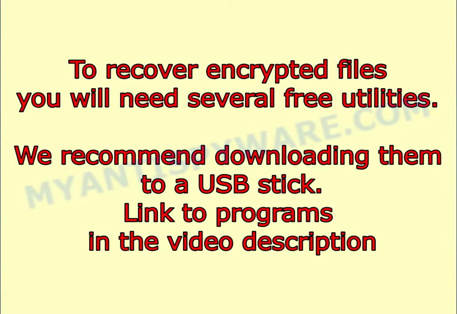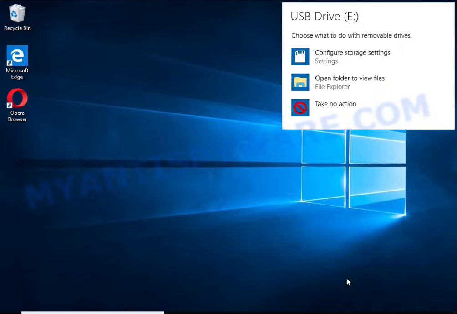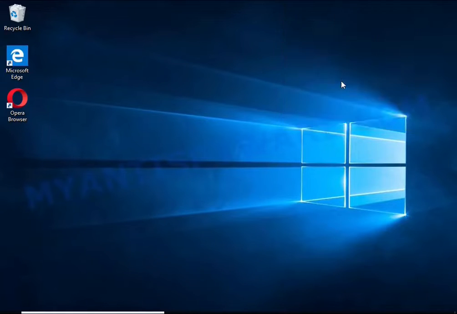To recover encrypted files you will need several free utilities. We recommend downloading them to a USB stick. Link to programs in the video description.